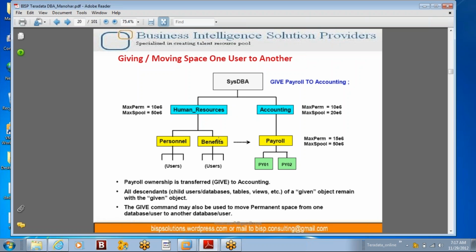Okay. So here in this example you can see DBA is the super application DBA, and human resource and accounting are two different databases within this DBA, different applications, let's suppose. Okay. And you are the administrator for both the applications. And accounting has already occupied its maximum perm space. Human resource does not occupy its perm space. Then what can we do?